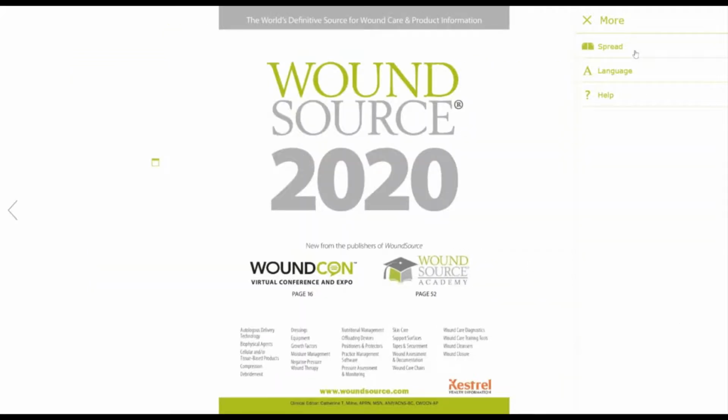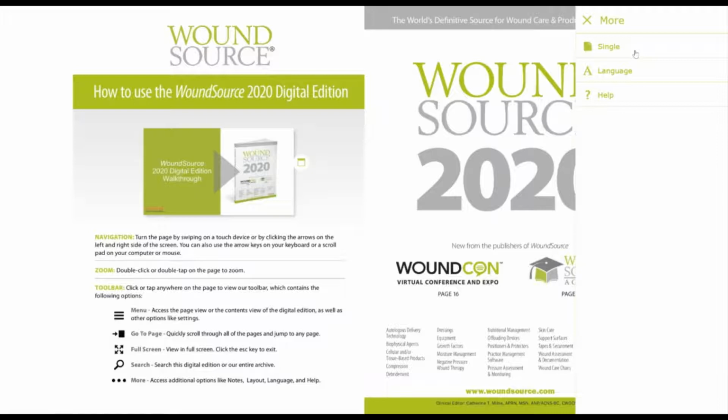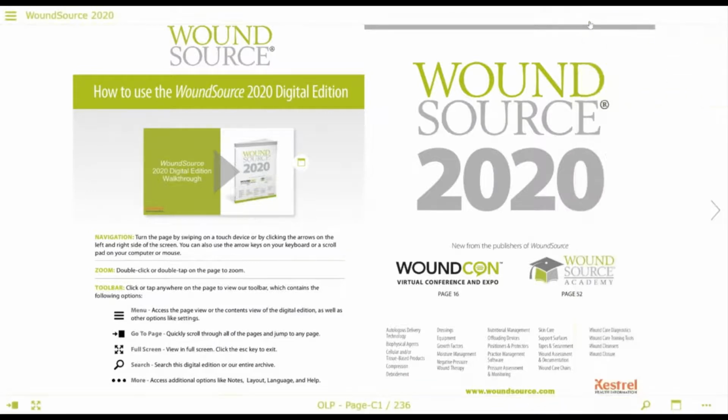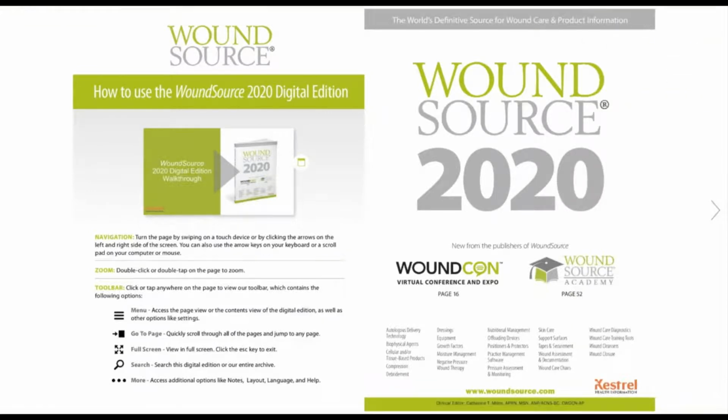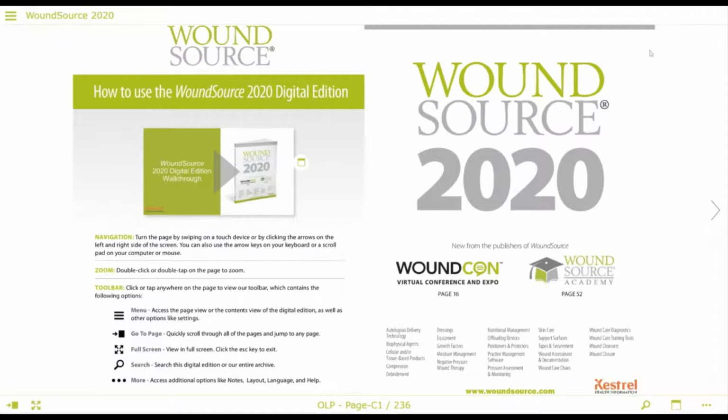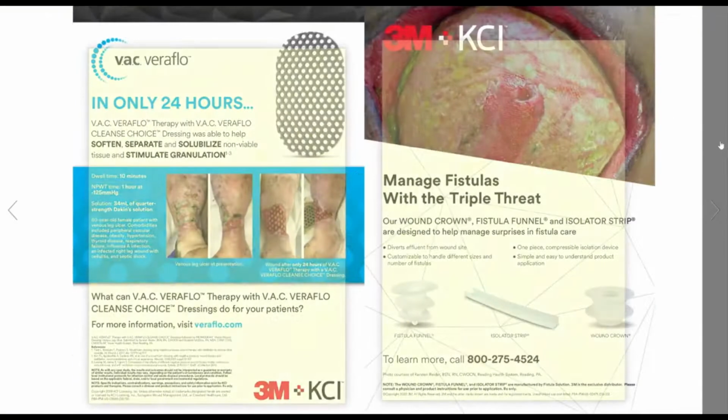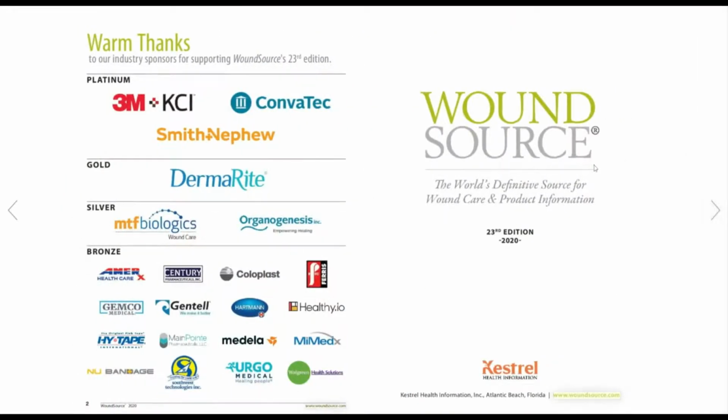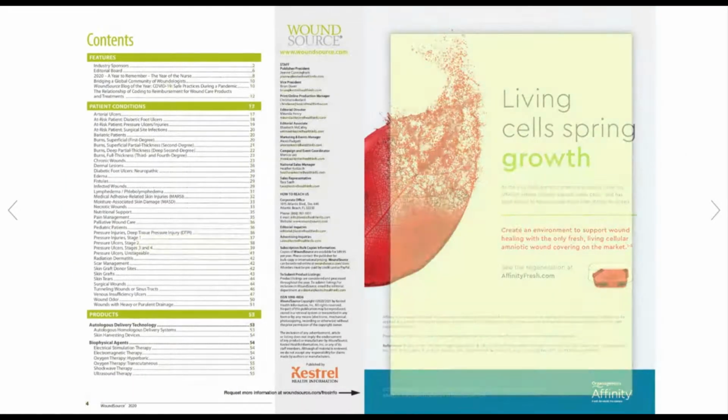This includes the Layout option, where you can choose either a single-page view or a two-page spread, as well as additional features for changing the language of the navigation, as well as viewing a tutorial of how to use the digital edition. To navigate the digital edition content, you can use the arrows on the side of the page to advance, the right and left arrows on your keyboard, or you can also use the scroll wheel of your mouse to scroll through the pages.